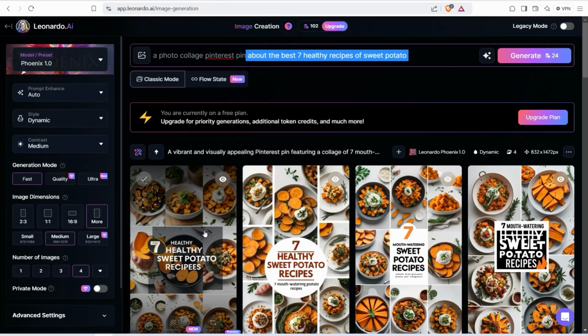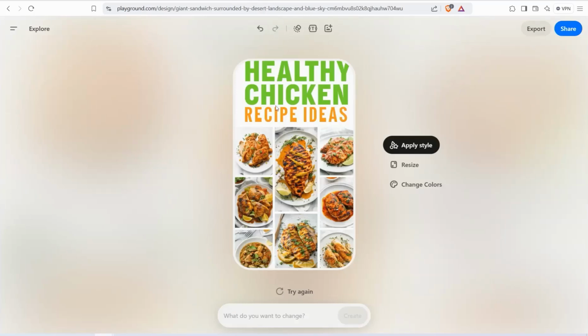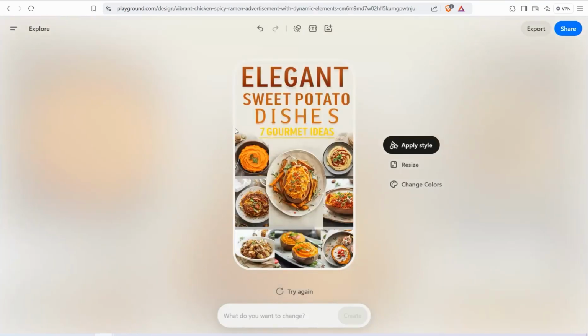And here I'm going to show you an awesome tool that uses AI to make perfect stylish Pinterest pin images. That is playground.com. For sure, it's a unique platform to generate high quality images using these done-for-you templates, and for sure using AI. So here I just used Playground to generate high quality Pinterest pin images regarding the same niche, like this one for healthy chicken recipe ideas, and this one for elegant sweet potato dishes, as you see. Amazing photos of sweet potato that make anyone scrolling stop and drive many people to your article on your website. So how can you do that? Let me show you step by step quickly.